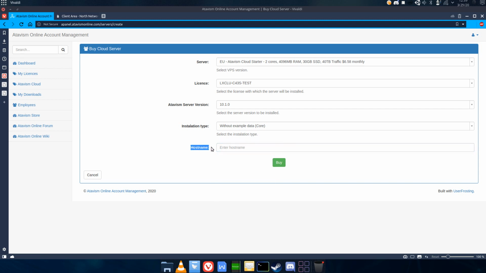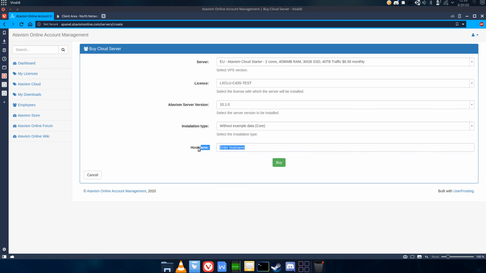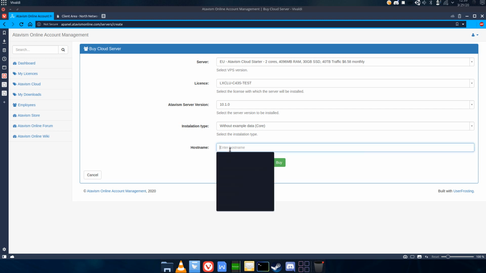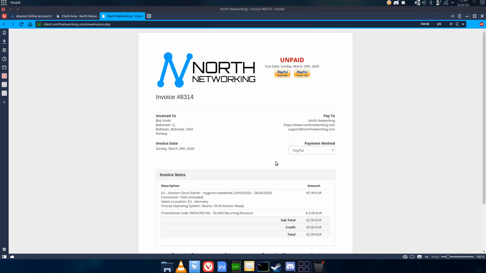So hostname, many people get confused about hostname and what hostname is. Very basically, it is the name of your server. So we can call this my game dot my website, for example. So we select buy, right, so now you're presented with the invoice.